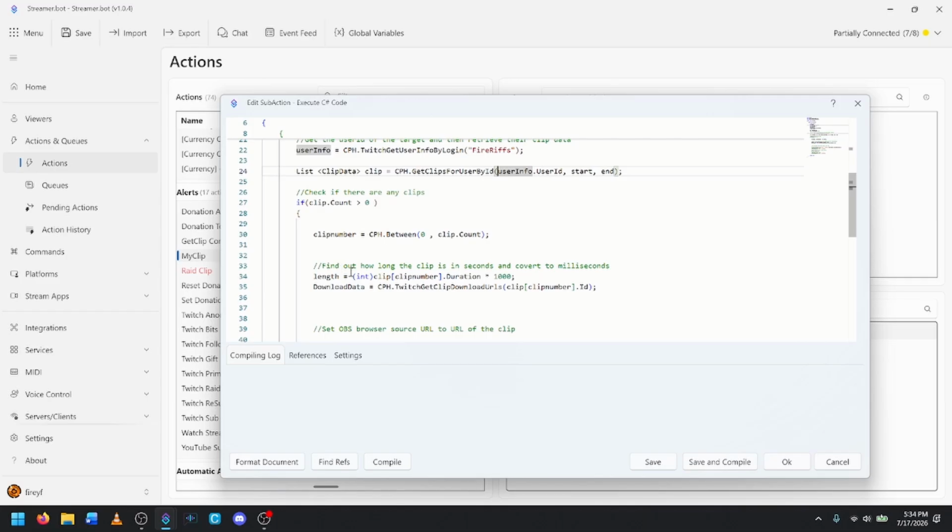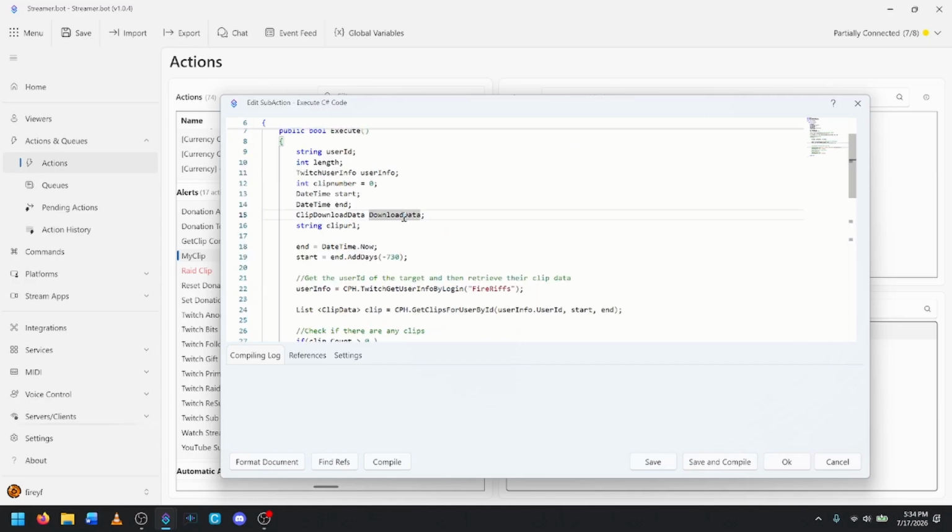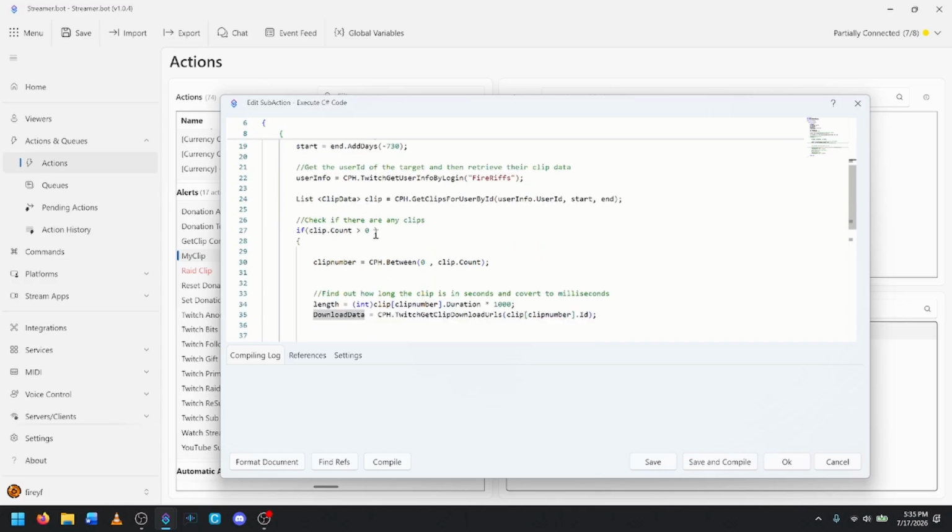Now, like I said, we're going to retrieve a clip the same way we did before. We check if there's a clip, pick a random clip between 0 and clip count, and get the length of the clip. Here's the difference: because we're getting links, the data type is a little different. It's for a different purpose, so we're not going to use clip data type. We're going to use clip download data, and I just call it download data.